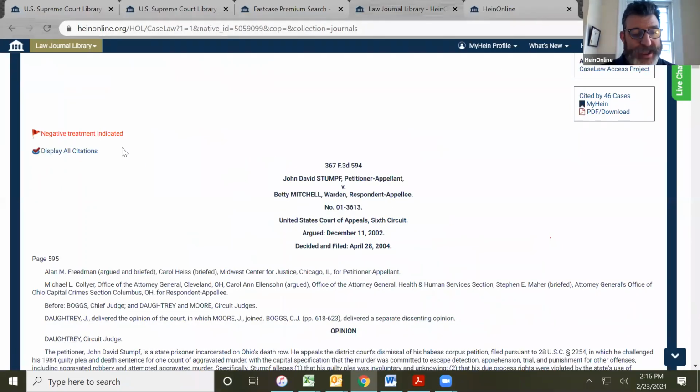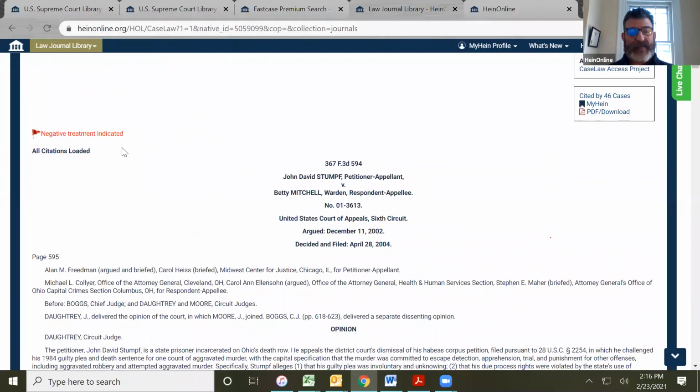And notice that there's negative treatment indicated. And this is called Bad Law Bot. And this is sort of Fastcase's answer to Shepardizing, or to using KeyCite on Westlaw. It basically allows you to know if a case has been overturned or overruled. So we know that Stump v. Mitchell here has been overturned or overruled.